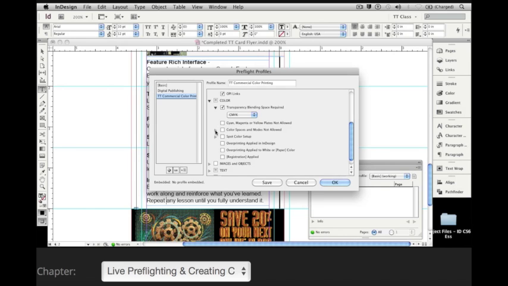But beneath it, where we have color spaces and modes that are not allowed, we want to specify what type of color we'll allow in this document. We don't want to include RGB color separations because they won't work correctly unless you have a specific workflow for commercial printing. So I'm going to check that option to not be allowed. The same with lab color, which is a technical definition for color, and also for spot color. Spot color would be if I wanted to print green on this business card.